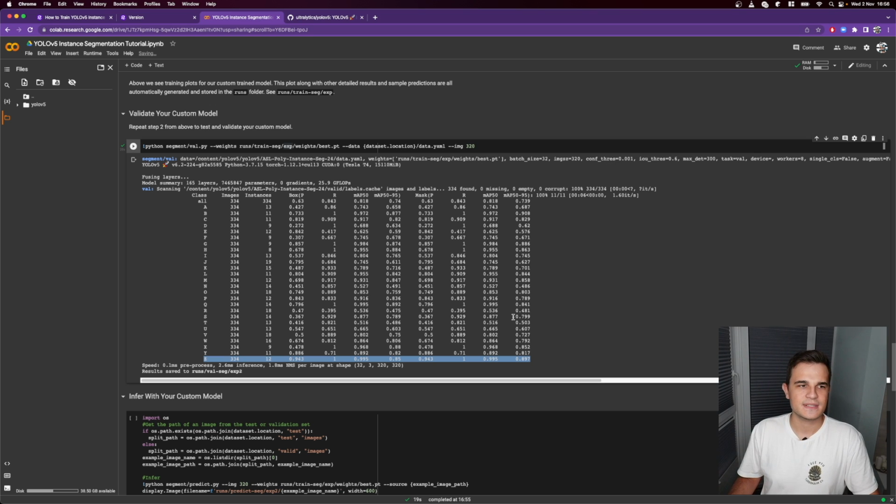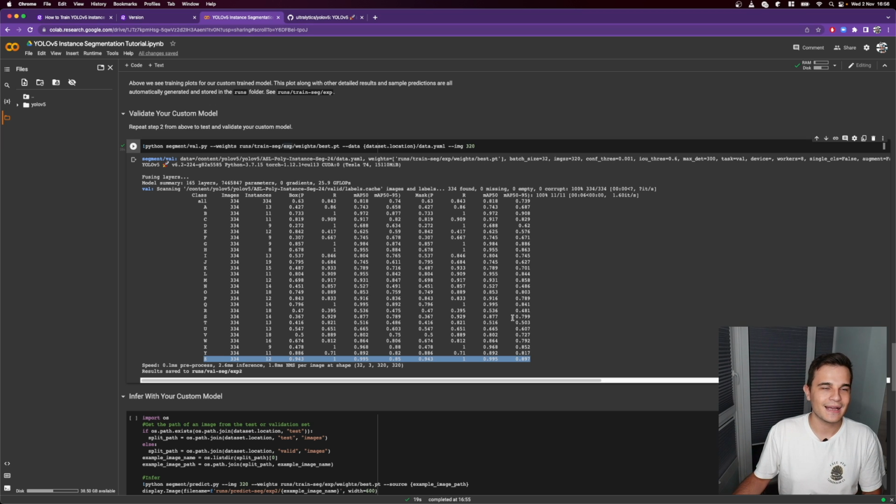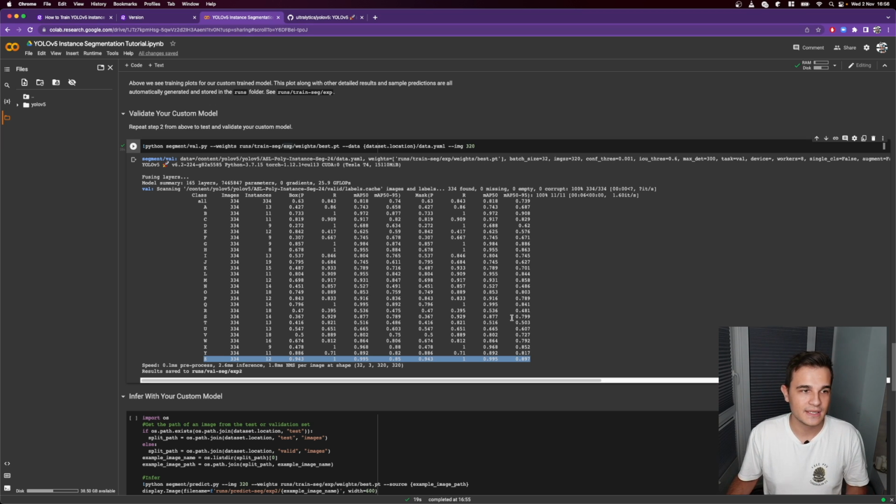So in a real-life scenario, that would mean that we would put additional time and effort into adding maybe more images containing that specific letter, or maybe better augmentation techniques, or maybe balancing the dataset somehow to achieve better results for that specific class.